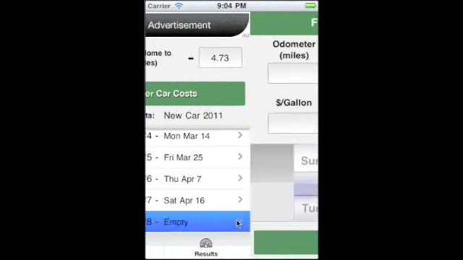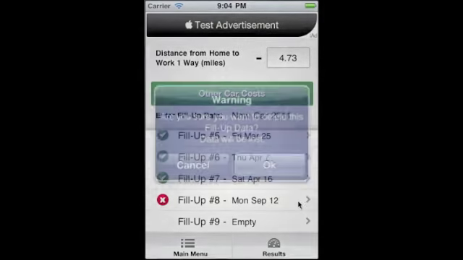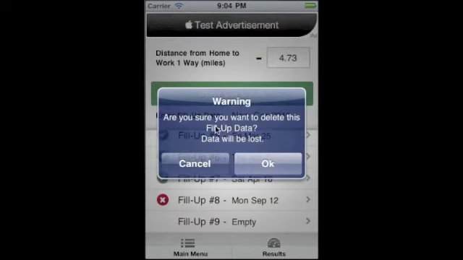Also, if a fill up is entered by mistake, the last entry, you can swipe to delete the last entry. A warning pops up: Are you sure you want to delete the fill up data? Data will be lost. Okay.